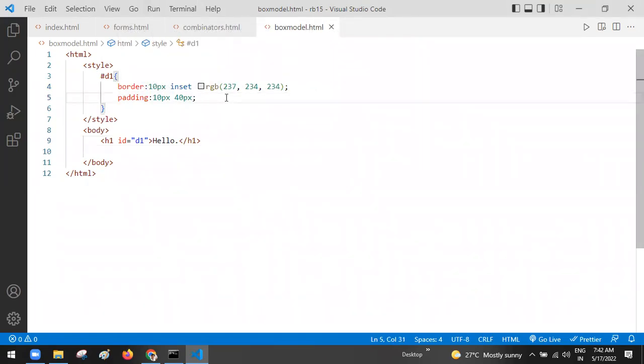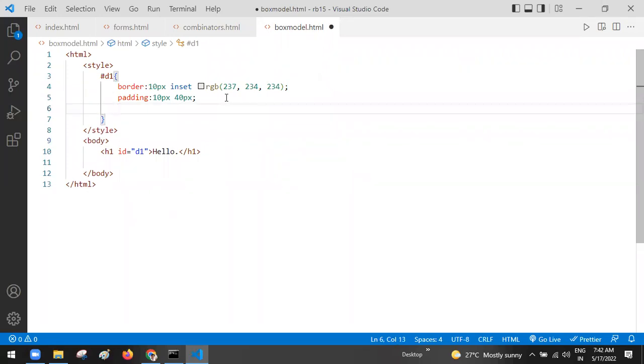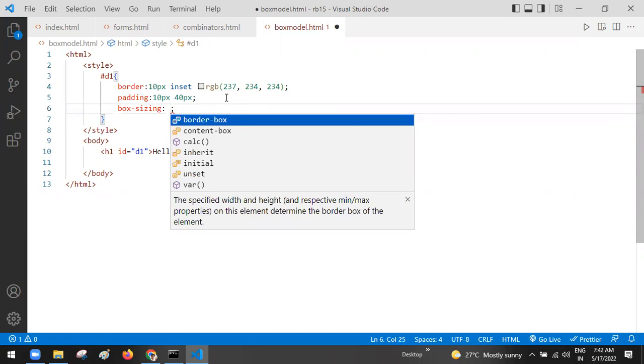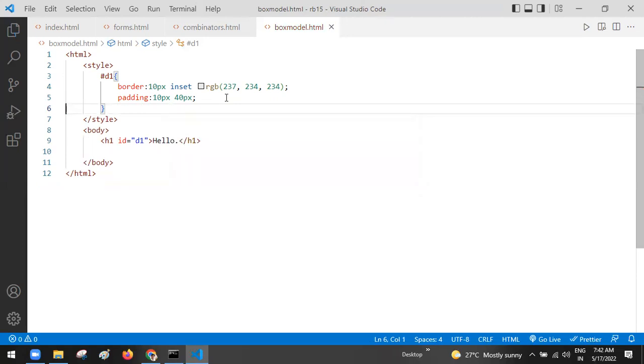Next, these are all understood by everybody. You can go and see what the meaning is. But more than anything, you have to understand one more concept called box sizing. That is border-box and content-box. To understand this, you need to understand a few more things here. I'll tell you what the meaning is.